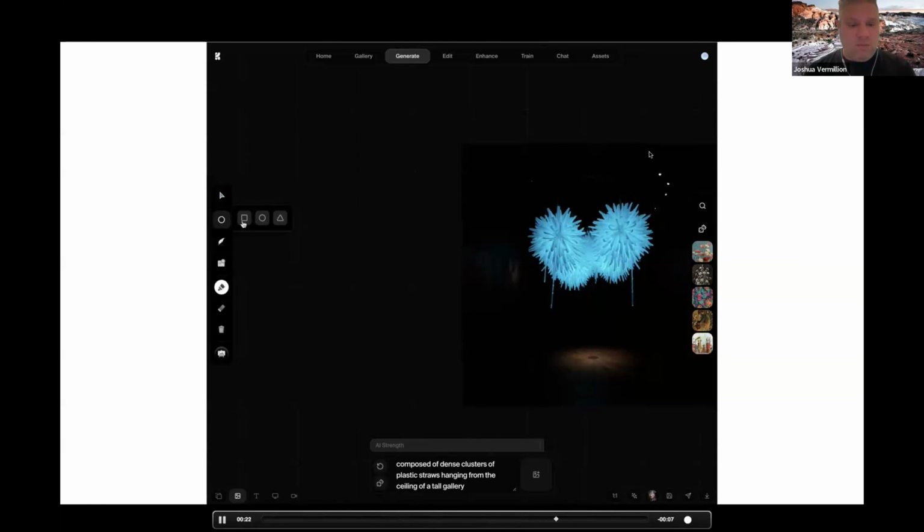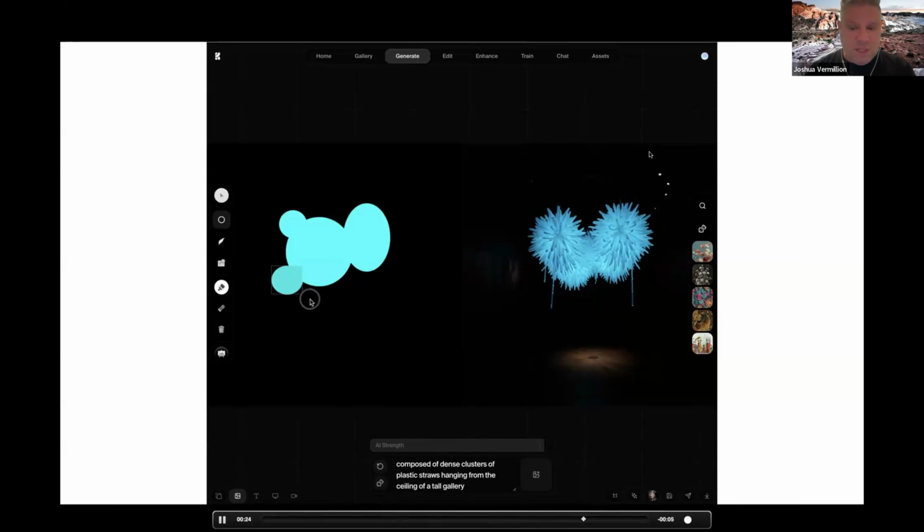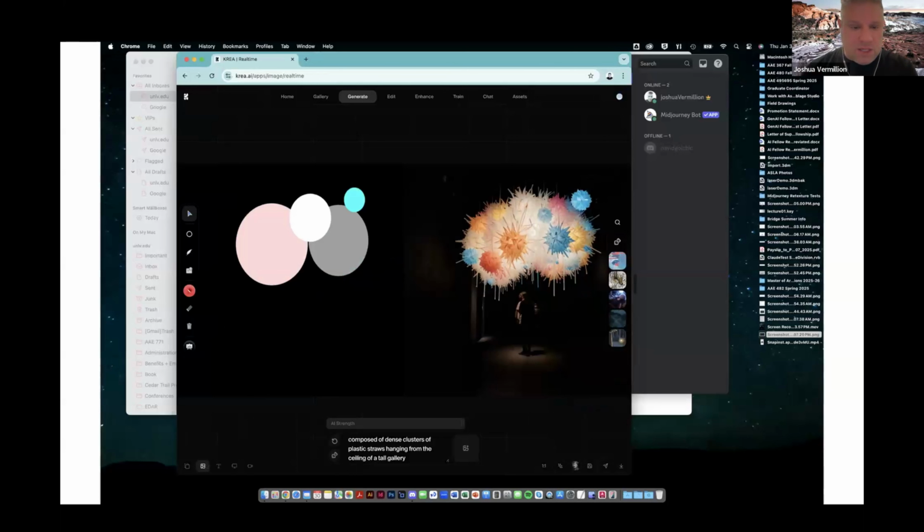Then as I start to draw and prompt it with a sketch with shapes, it starts to turn those shapes into dense clusters of plastic straws. And then of course the colors start to change as I change the colors of the sketch, right? You can start to have, I think, a really interesting back and forth with these diffusion models, right?